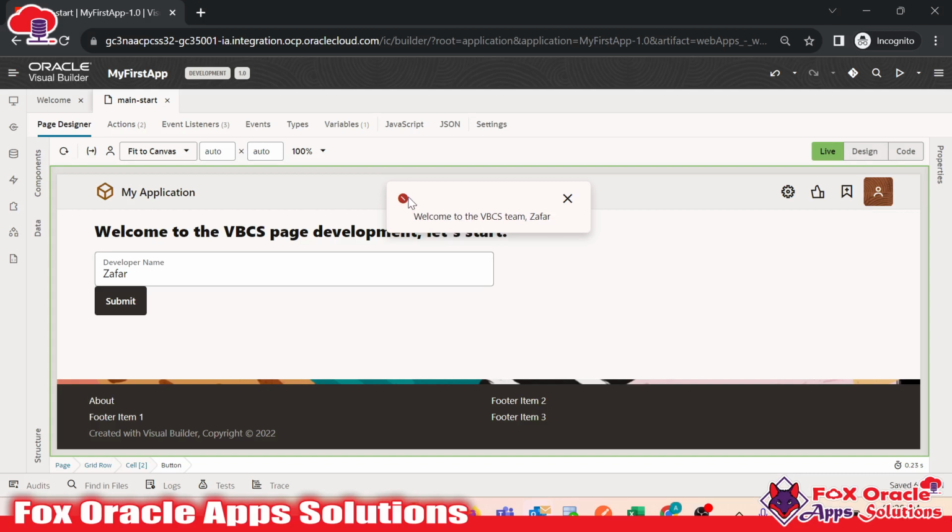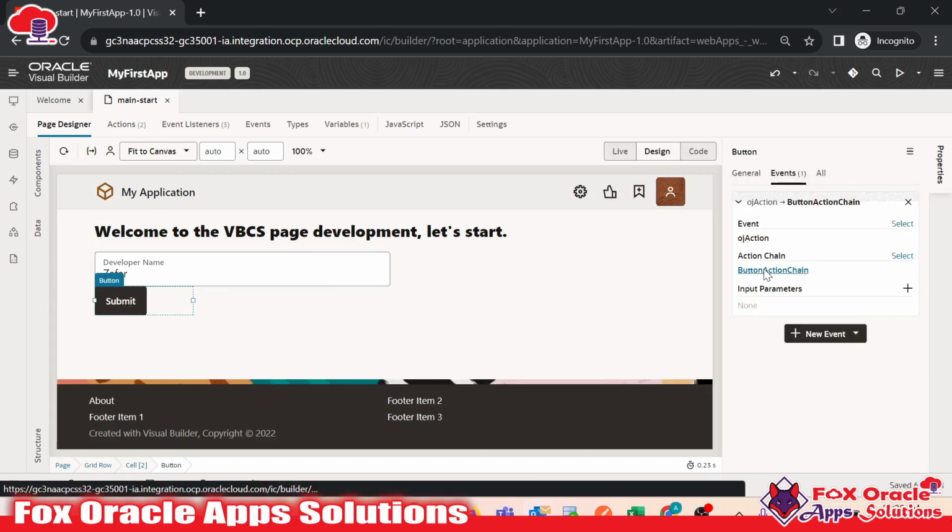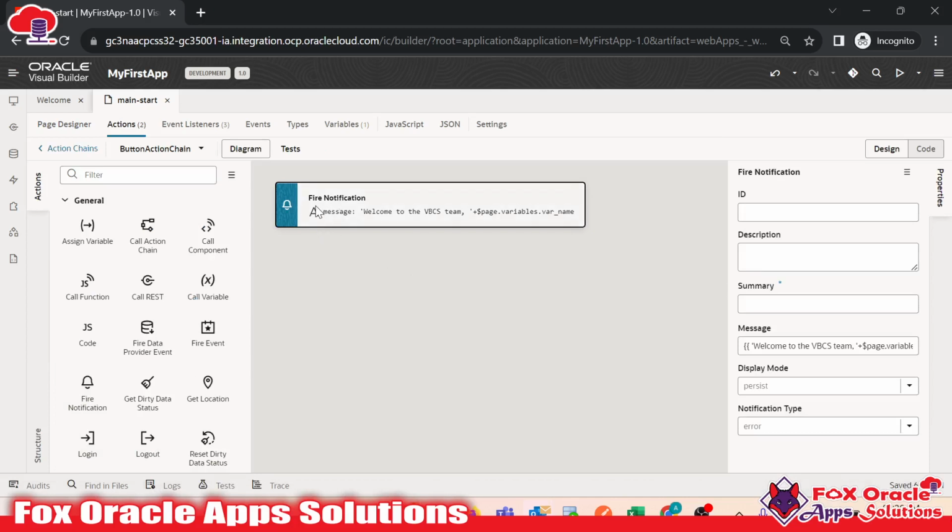But here you can see we have the error icon. So let me change that one. How can we change it? Go to the design again, and we have to go to the action of this button. So click button, properties, and event. Here we have the action chain. Click here. This is the notification, right?